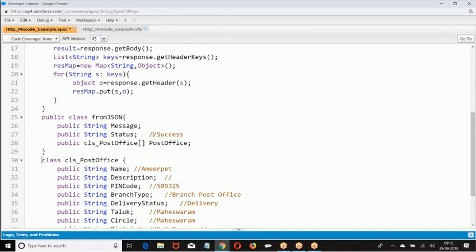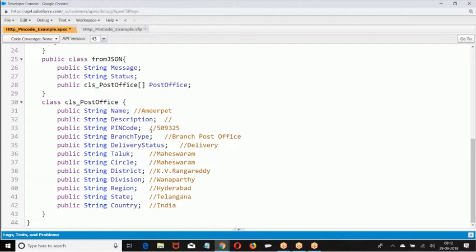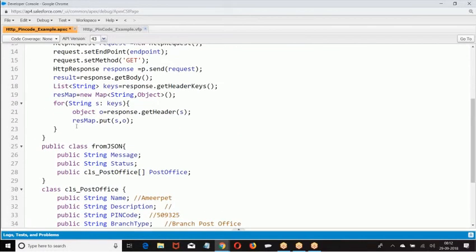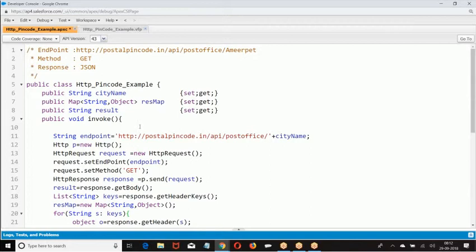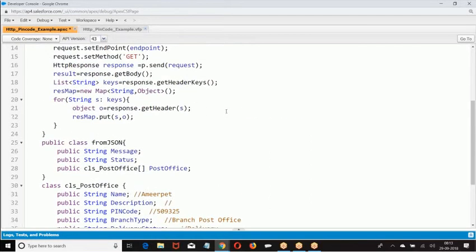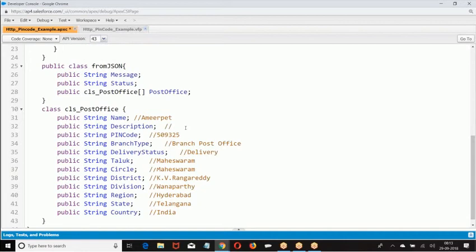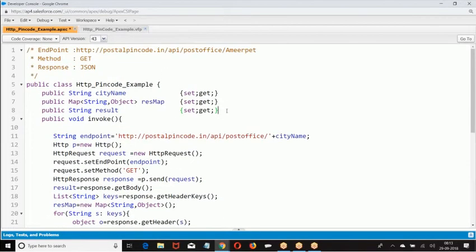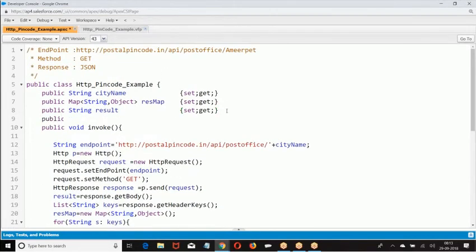Okay, so look at this. This is the proper class. Now I was supposed to create this class. How am I getting this? I have used a tool based on the JSON. It creates the corresponding class structure. Now what can we do? I can create an object. I can use it.